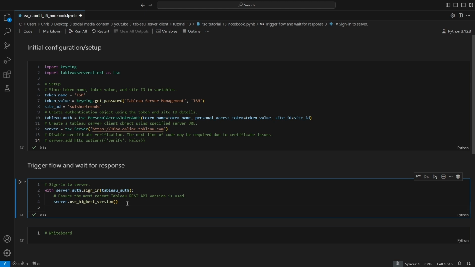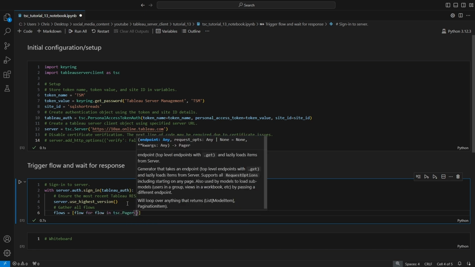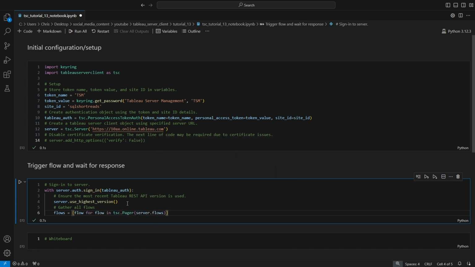Okay, in this video, we're trying to trigger a single flow. In previous videos on generating reports, I showcased how to access specific endpoints to retrieve a list of objects corresponding to that endpoint. For example, if we think about the flows, so if I say, gather all flows, we would do something like this. We would have done flow for flow in TSC.Pager(server.flows). This is what we've done previously.